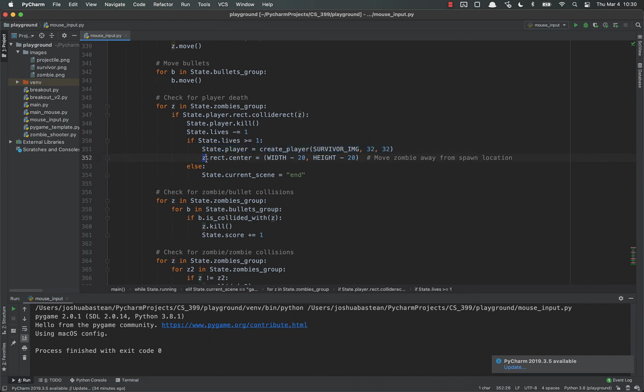and that zombie who killed them, this Z right here, needs to be moved all the way down to the bottom right. The reason for that is because if the player's sitting up in the top left and gets hit by a zombie and dies, that zombie is still going to be right there when the player respawns, and then the player will die again and again and again and instantly lose all their lives. That's no fun for anyone. So if the zombie hits them, I just teleport the zombie down here.